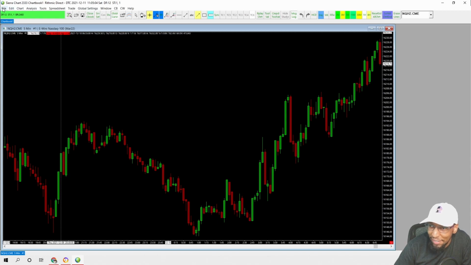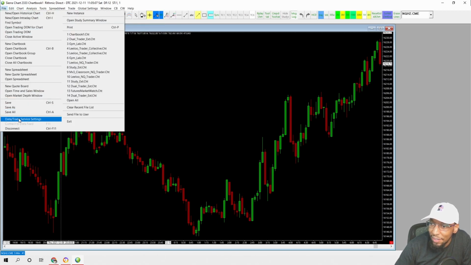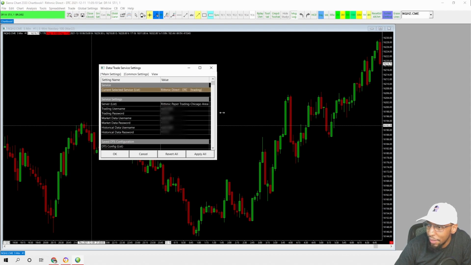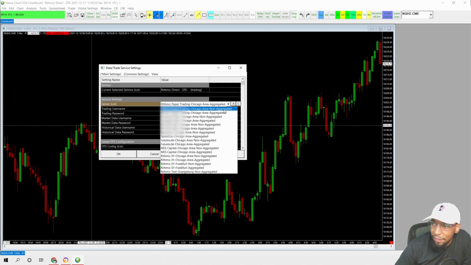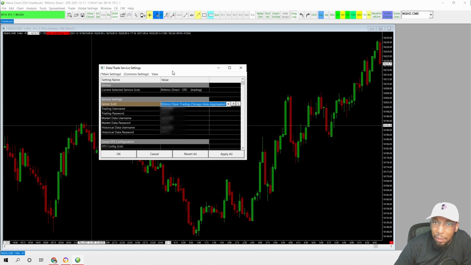Oh, there's one more thing that I forgot to mention. Let me go back here. I keep doing this every time I forget about it. You also want to make sure that you select the right server. For funded trading, every funded trading account that I've ever done, whether you're trading in a live account or in the evaluation, you're going to be on a Rithmic paper trading server, right? And it's going to be the Chicago area. I have aggregated. I've also tried the non-aggregated, and I didn't really see any real difference there. So for this one, I'm on the aggregated. You can play around with that, right? And I'm going to show you how not to mess that up if you play around with it.